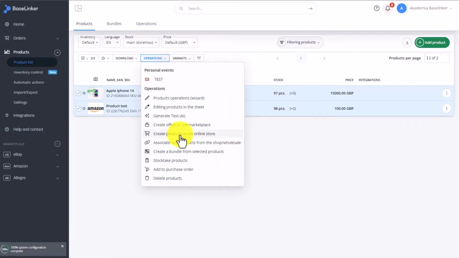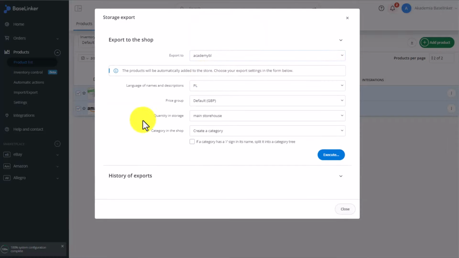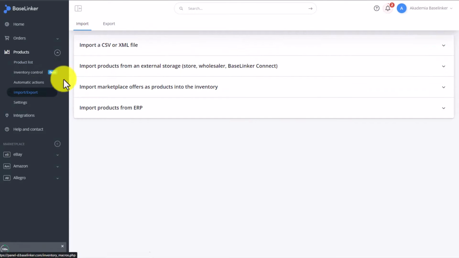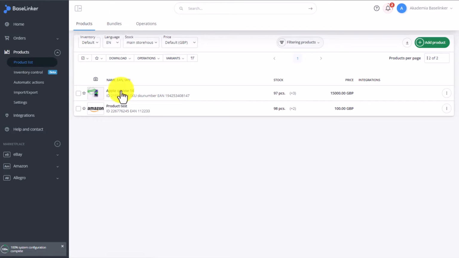If after selecting this option we get an error message, then it means this method is not suitable for adding products to our online store. In that case, we'll have to first download a product list file and try adding items to our online store using the first method.